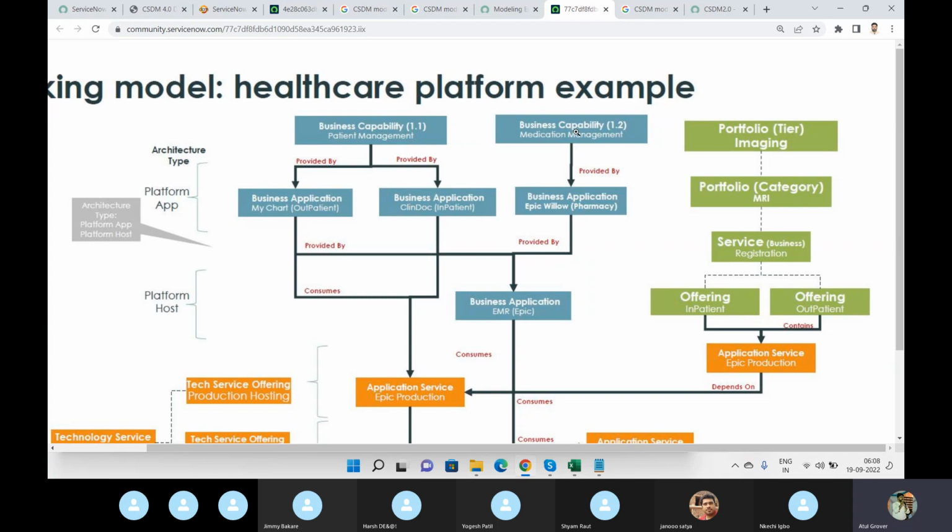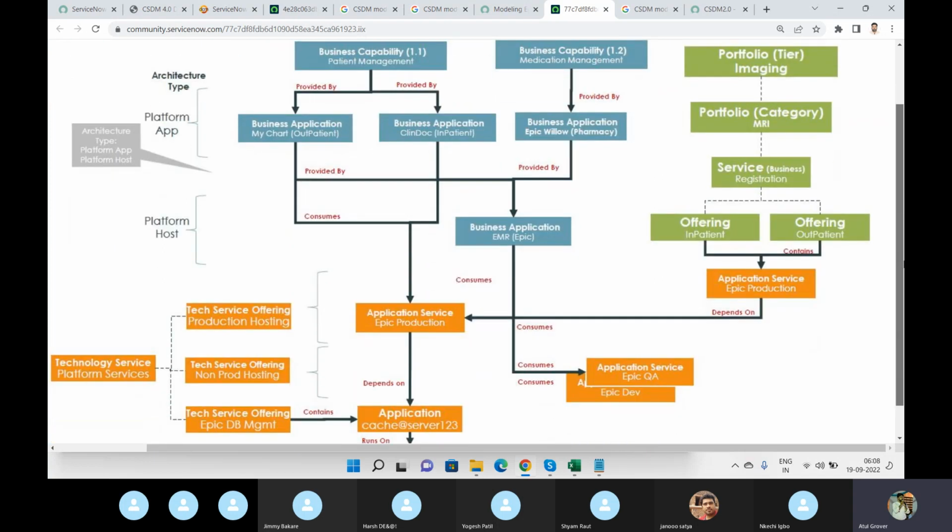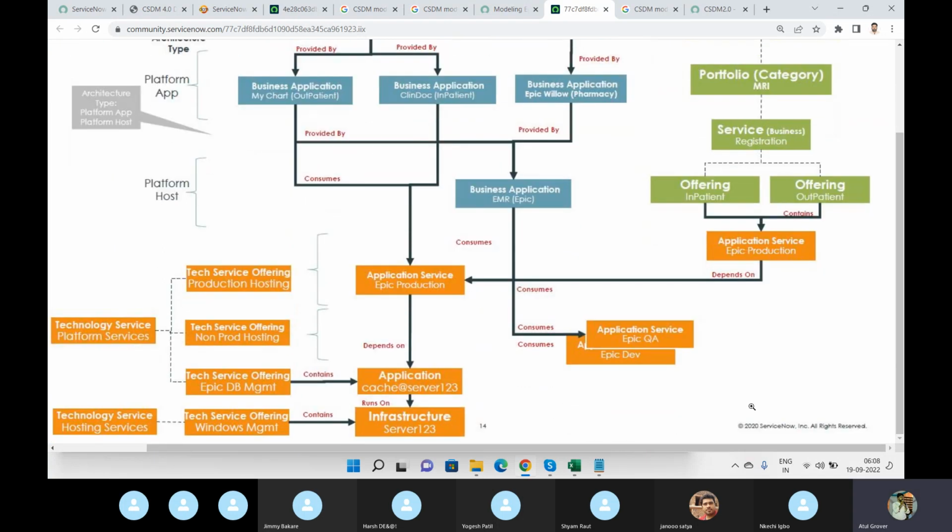In the medication part, I have a business application called Epic Willow. It's a pharmacy that is selling these medications. This is a business application. And all these three are deployed for the EMR. Little complicated, but don't get confused. Today's homework is only this for you guys.